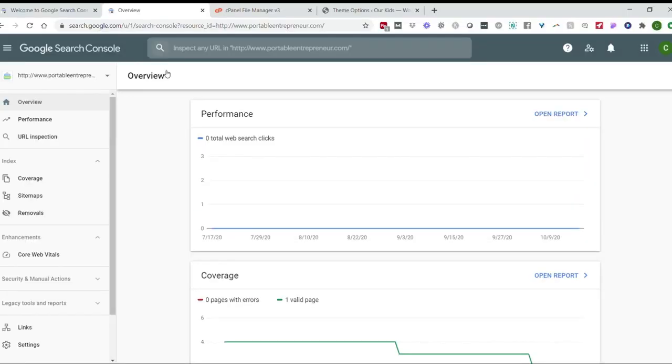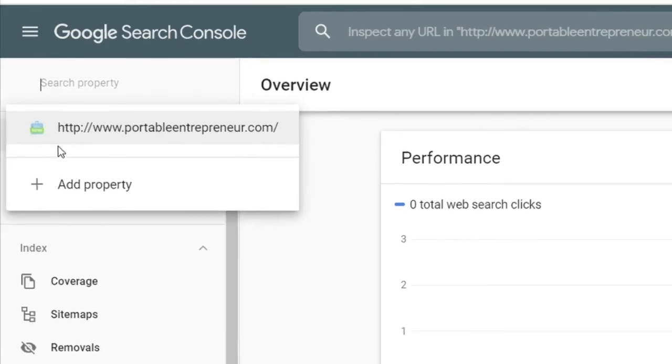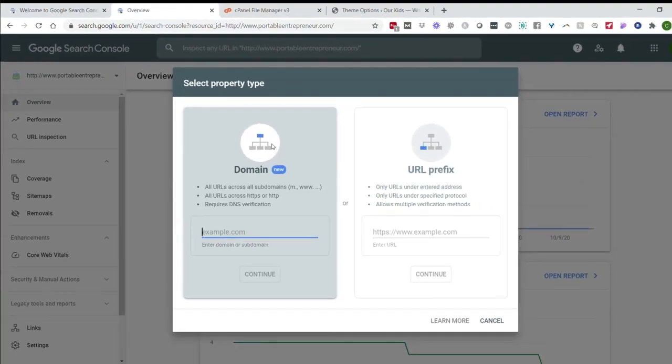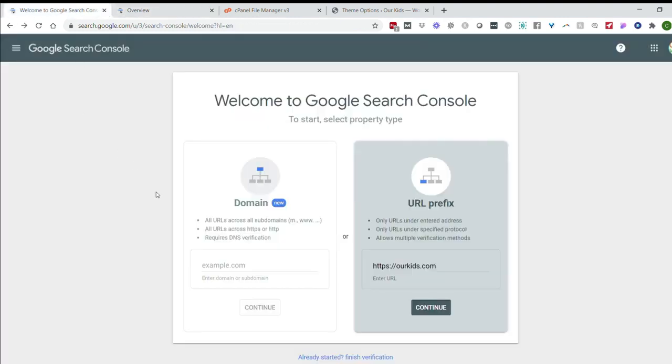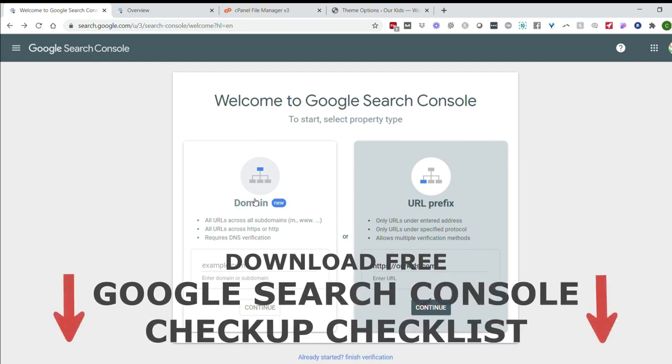If you have other websites associated with your Google Search Console account, when you log in, you're going to see a dashboard that looks like this. And in the upper left-hand corner, you can select from the property list, and at the bottom, select Add Property. And as you can see, it takes you to the same options we had just a moment ago.